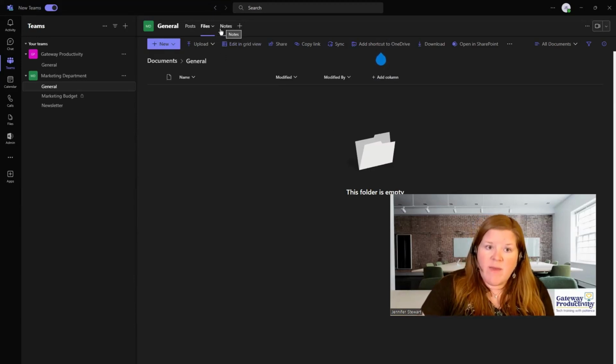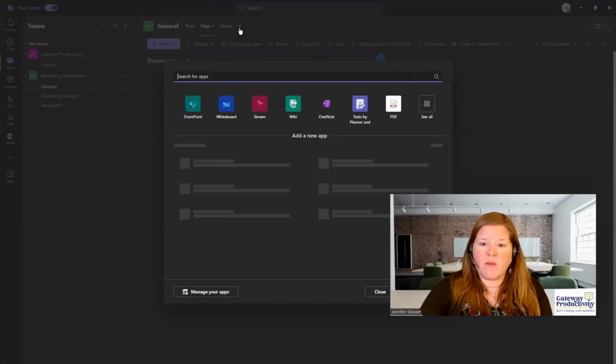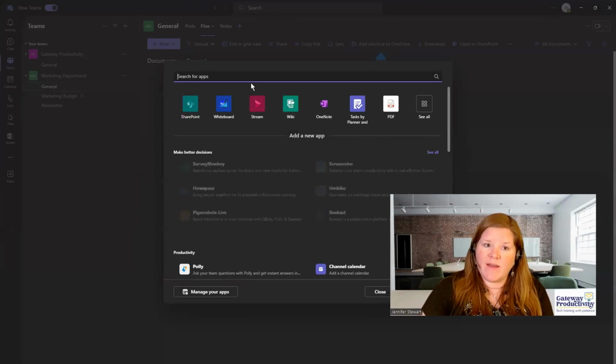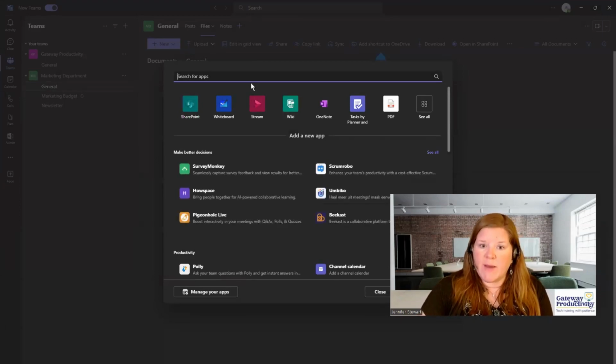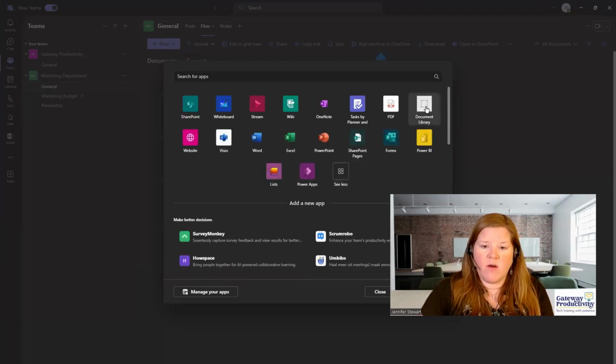You might have notes automatically, but what we're talking about is the little plus sign. When we click on the plus, we have lots of options of things that we could add to our channel tabs. And if you want to see all the options, you can click here to see all. And these are typically the easiest things to implement. If you want to add additional apps, you can look into that, but I'm not going to go quite that deep today. We're just going to do an overview of a few different types of channel tabs you might want to have.